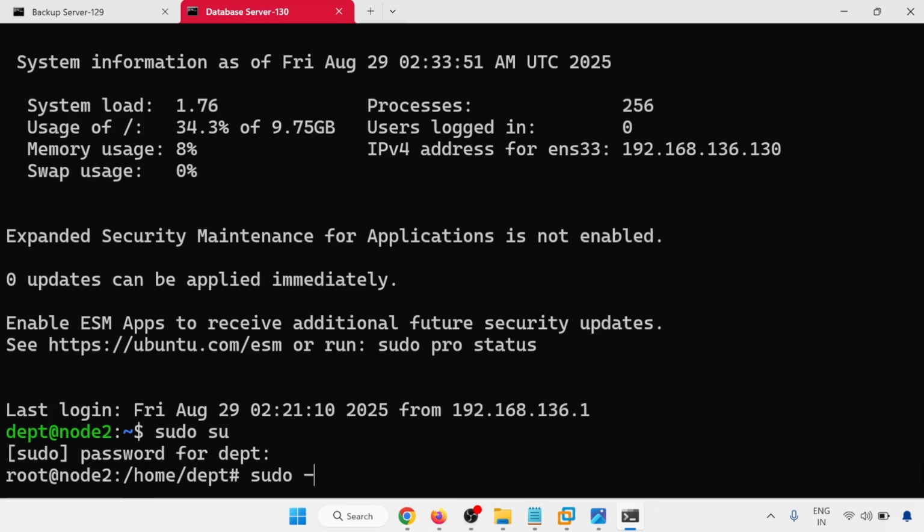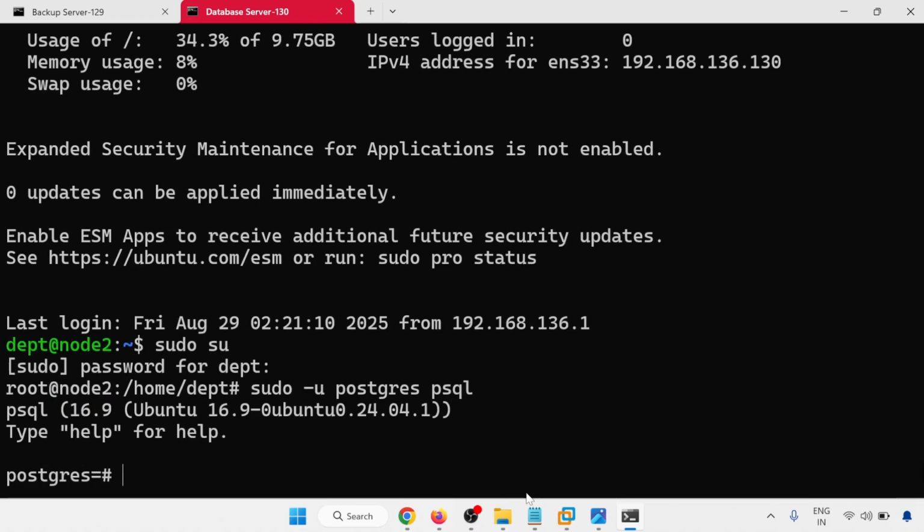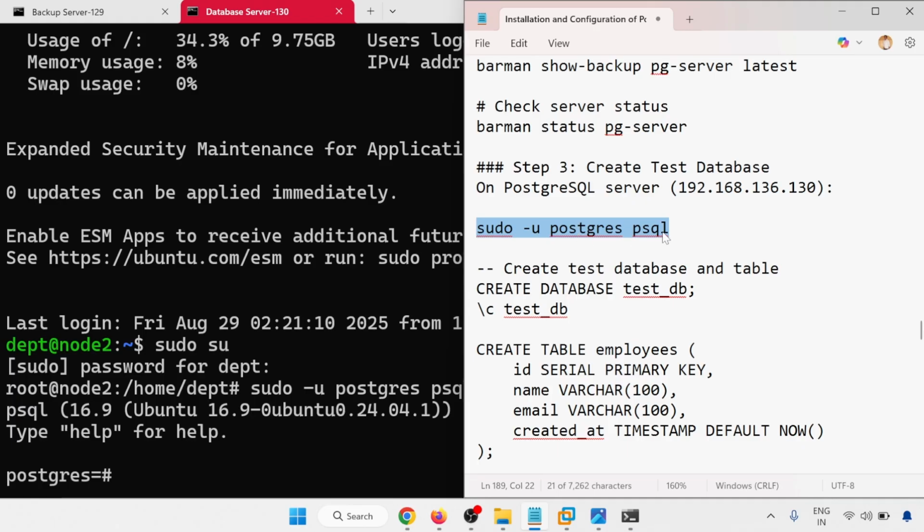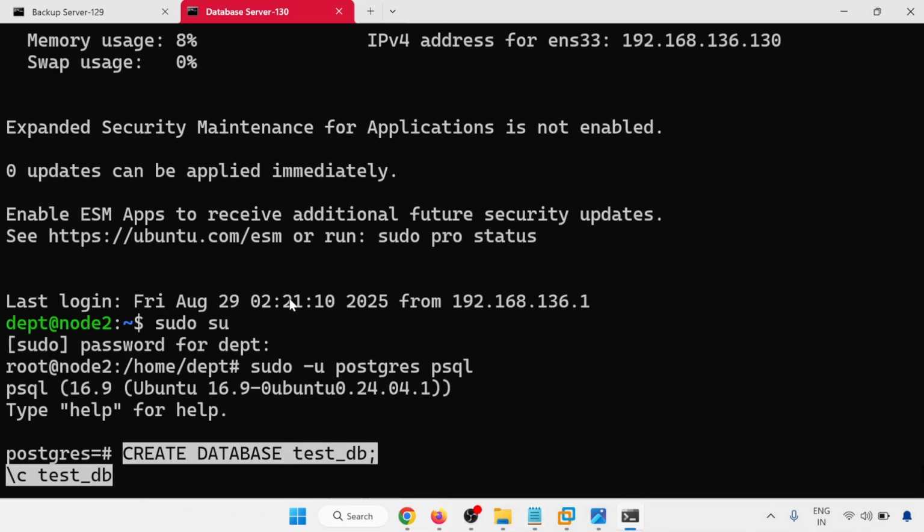Sudo -u postgres psql. Okay, already we can run with this. So I am running this one. So create the test DB and connect to the test DB.